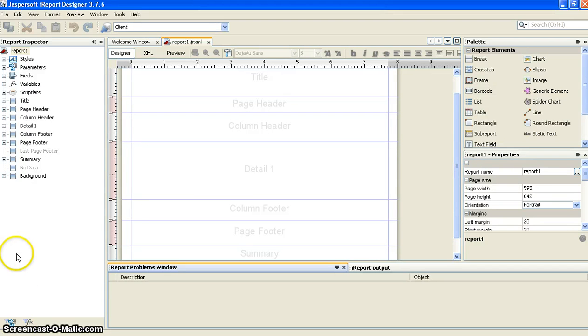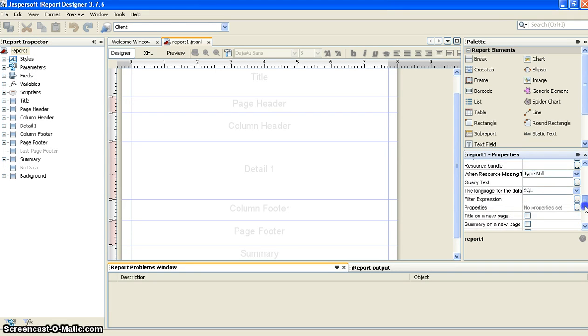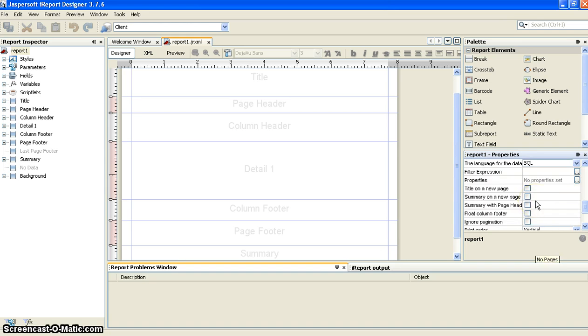Okay, let's see about the iReport tool and its features. This is the new JRXML file we have opened. These are the properties of the whole file. These are the properties of the JasperSoft file.